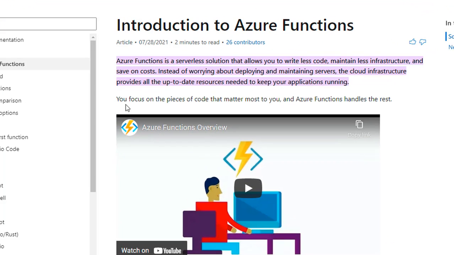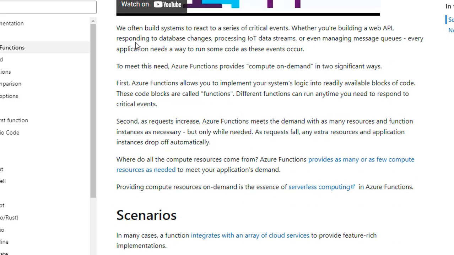Let's see further. You focus on the pieces of code that matter most to you, and Azure Functions handles the rest. We often build systems to react to a series of critical events, whether you are building a web API, responding to database changes, processing IoT data streams, or even managing message queues. Every application needs a way to run some code as these events occur. To meet this need, Azure Functions provides compute on demand in two significant ways.